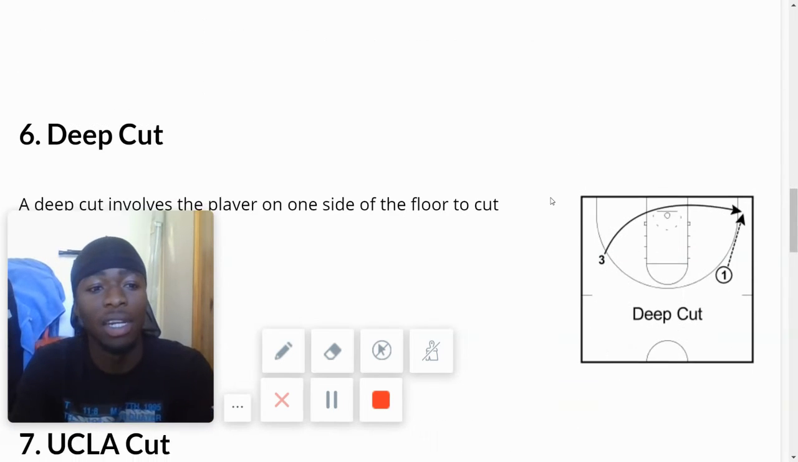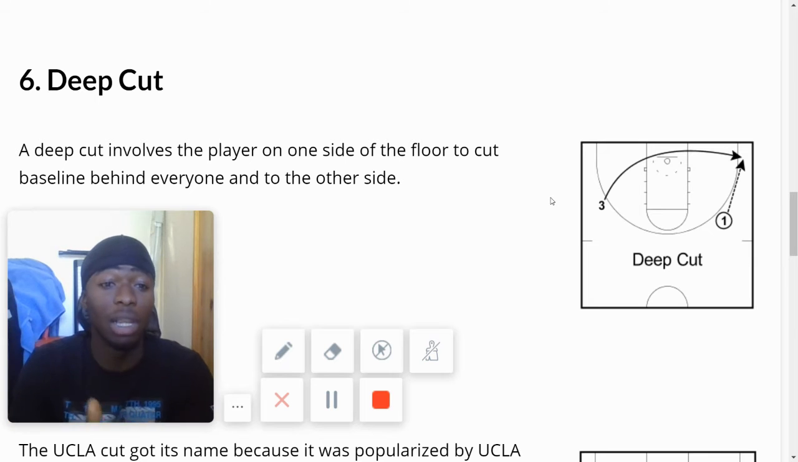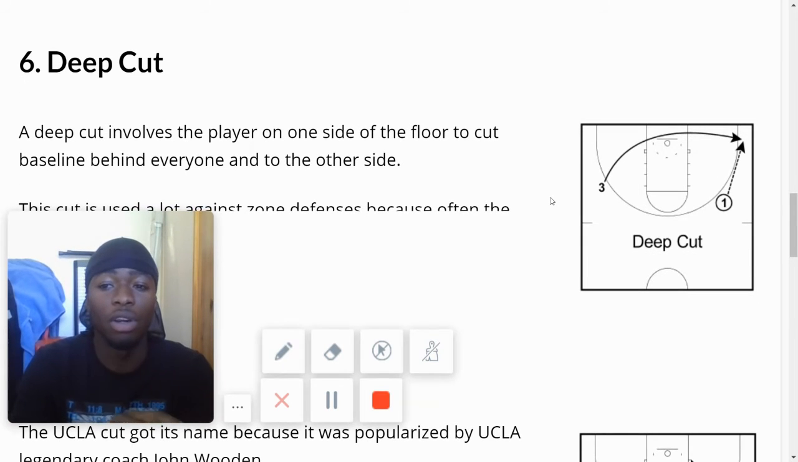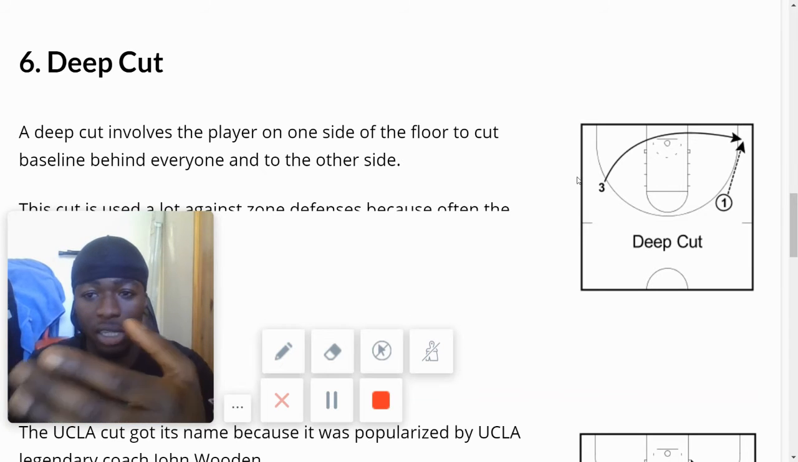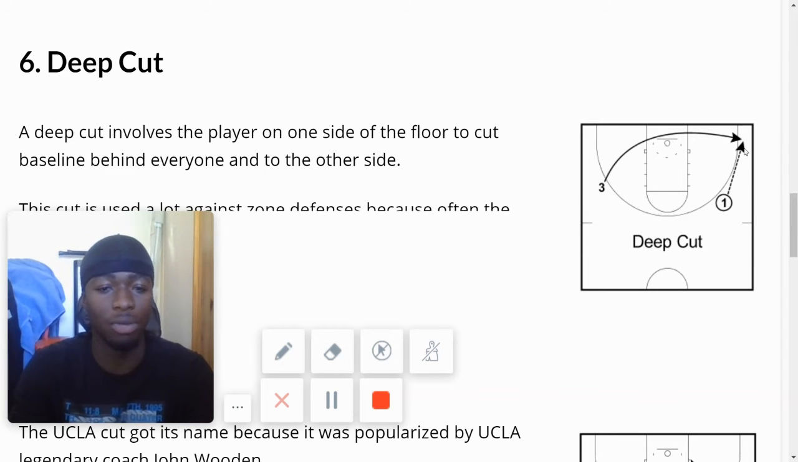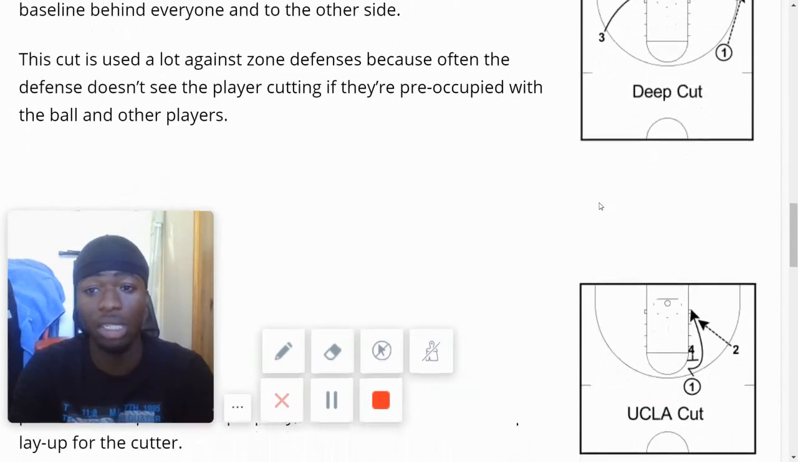All right. We have a deep cut, the opposite of a shallow cut. It involves going around the defense, usually the deepest on the floor. So in this case, behind the basket, trying to get around. A deep cut is actually really good against zones as well.